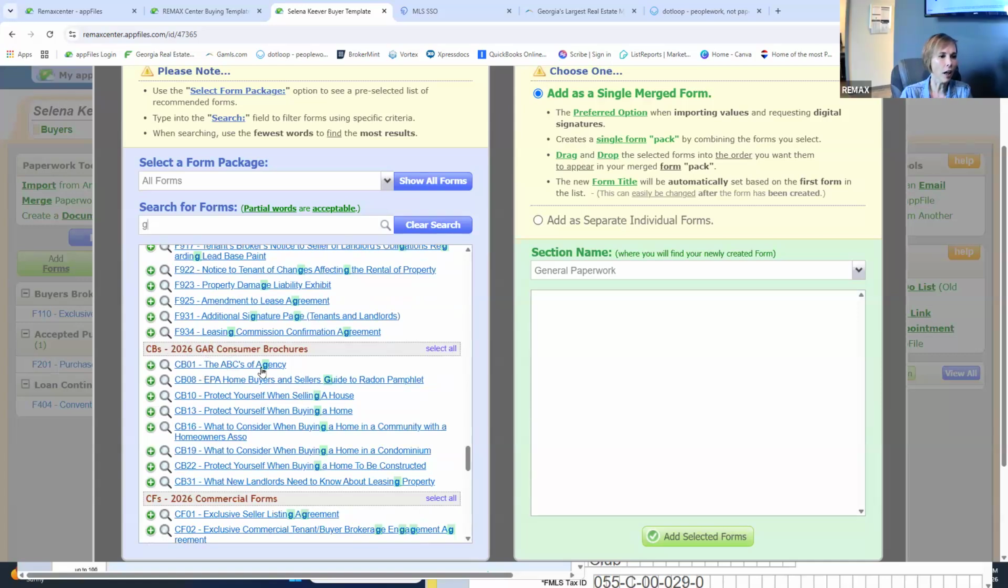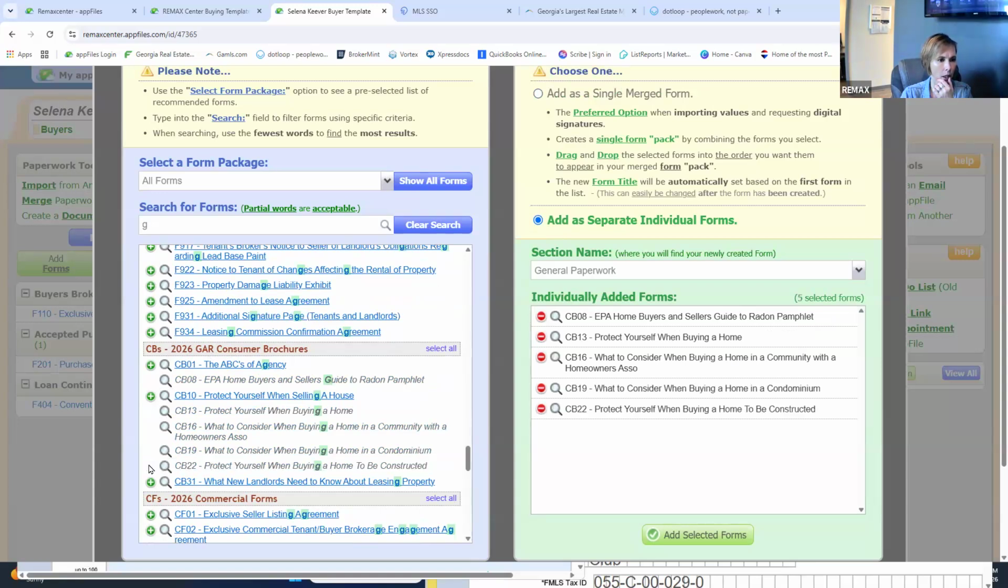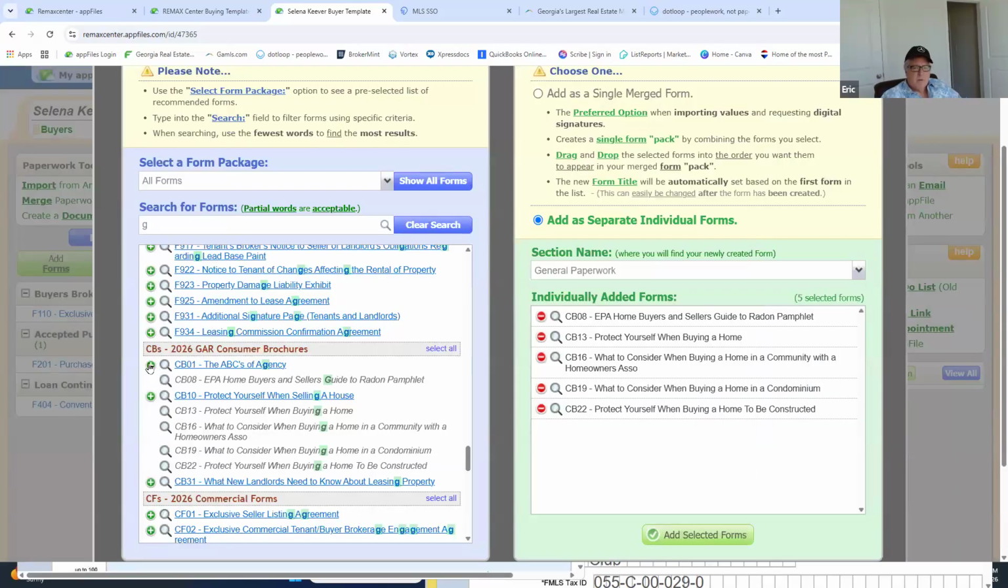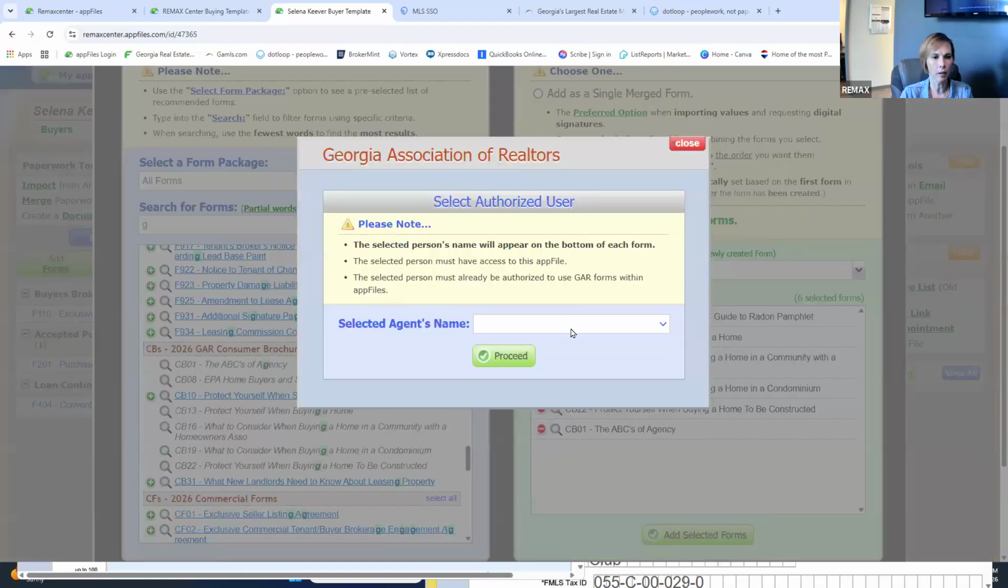There you go. All right, so maybe this one that says EPA home buyers, we might use that, right? And then maybe this, how to protect yourself when buying a home, maybe with an HOA. Anything that says buying, I might go ahead and add that. What about this ABCs of agency? I don't know what that is. Is that something just explaining what we do? Okay, all right. So things that I might use for a buyer, I'm going to go ahead and add those.